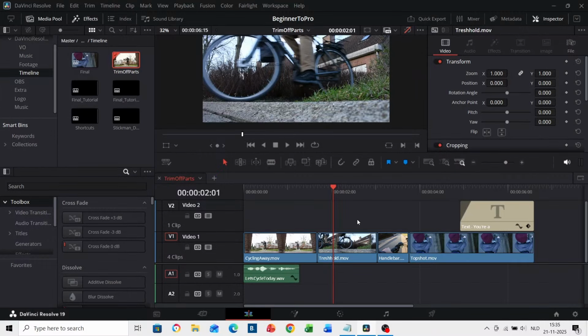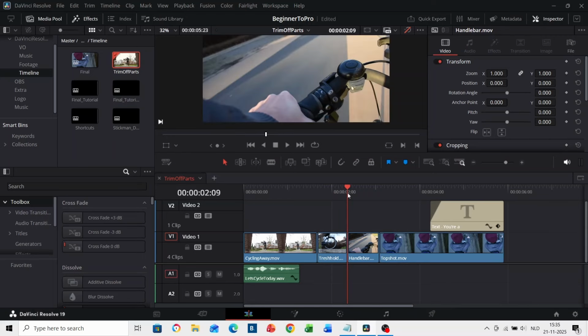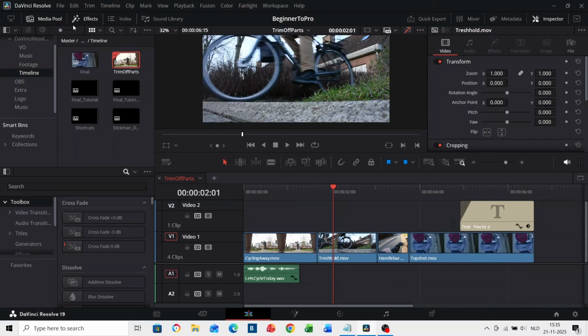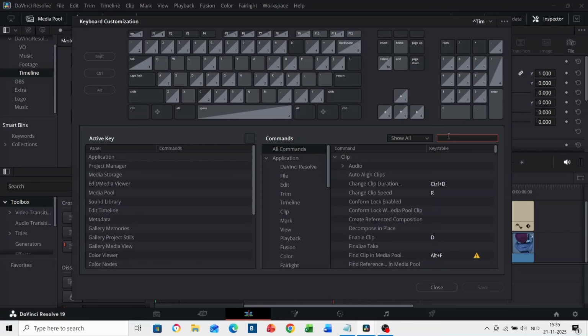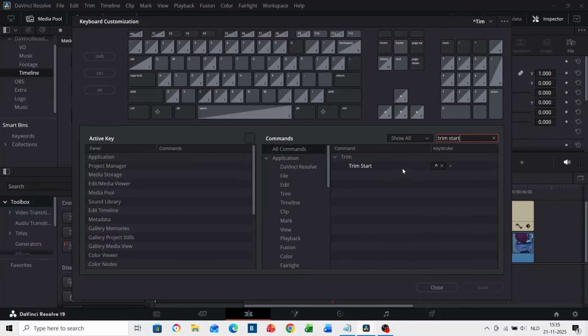14. Trim start and trim end shortcut. You can also immediately close the gaps with shortcuts. Here in keyboard customization, search for trim start. You can assign a key to this function. For me, it's the caret key. Now search for trim end and also assign a key to this. I use the dollar key.